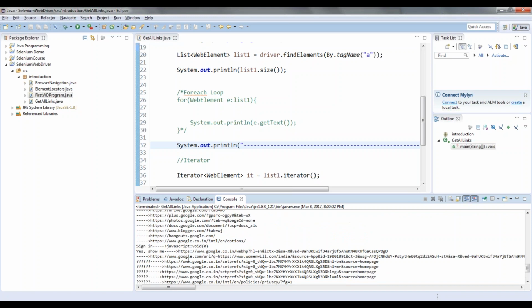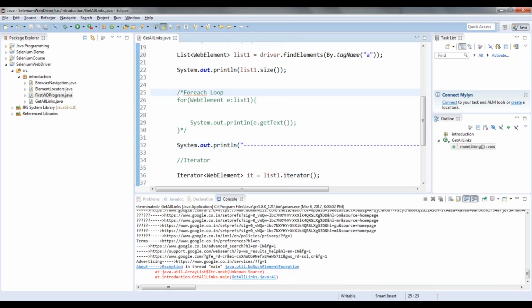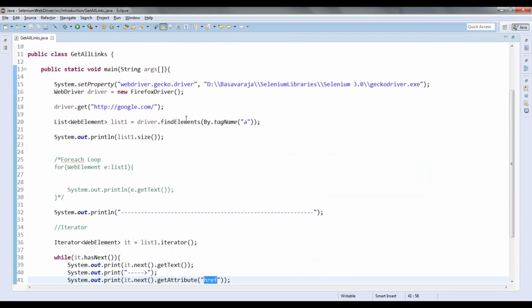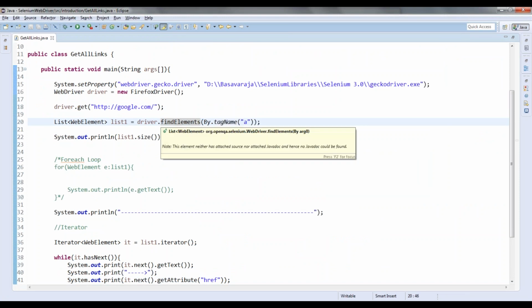So you can see that, right? That's how we'll be getting the attributes. Like this, if you want to get any other attribute, you can get that. So that's how we find many elements, or multiple elements of the same type, using find elements. Any doubt here in find elements? Because find elements is also very important. We'll be using this frequently. Any doubts here?